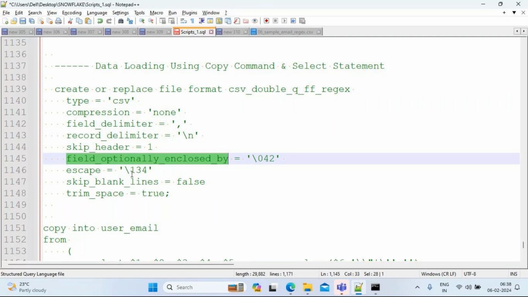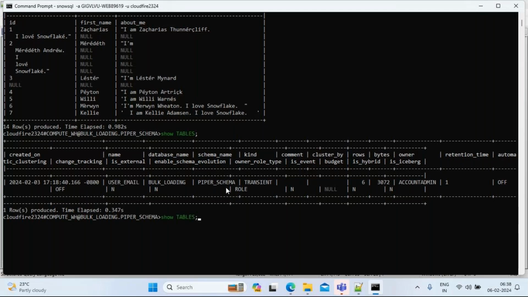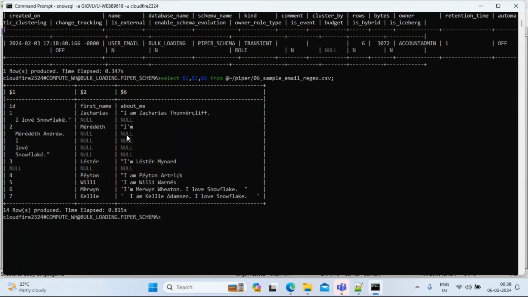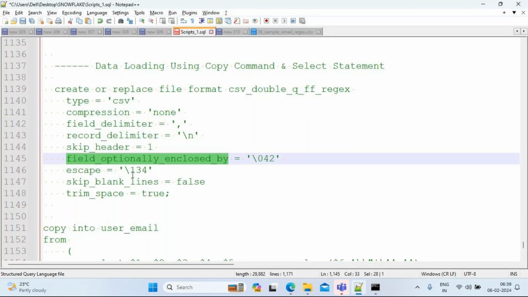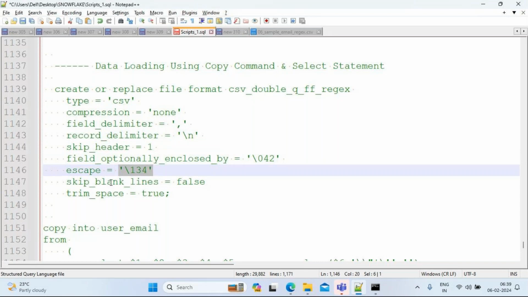If I have any escape sequence in my data, see here I'm not able to see any escape sequence. If I see any slash n, it will take it as an escape sequence. That data, single quotes will come in the data. If the escape sequence is in your data, then wherever the escape sequence is, single quotes or double quotes, they will come inside the data as they are. Okay? If you want to handle the escape sequence, you have to give 134, and then skip blank lines given false.